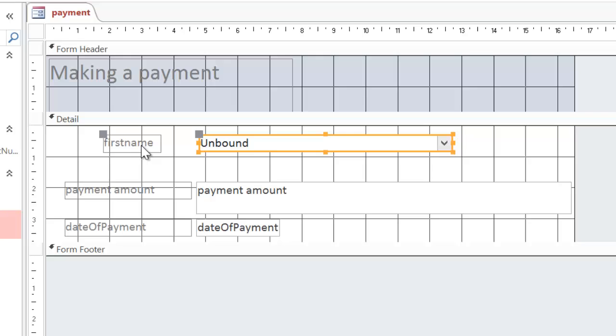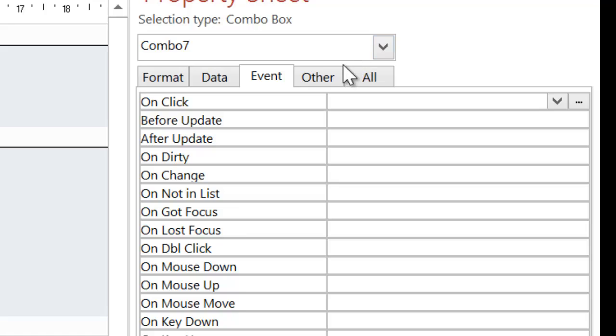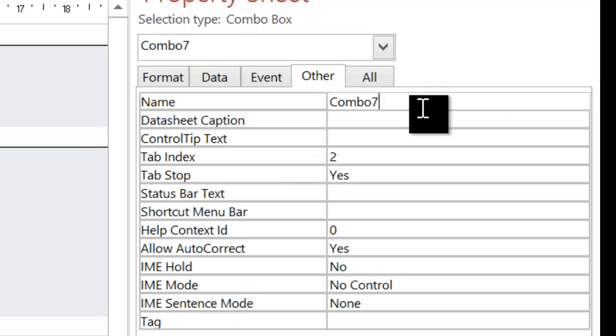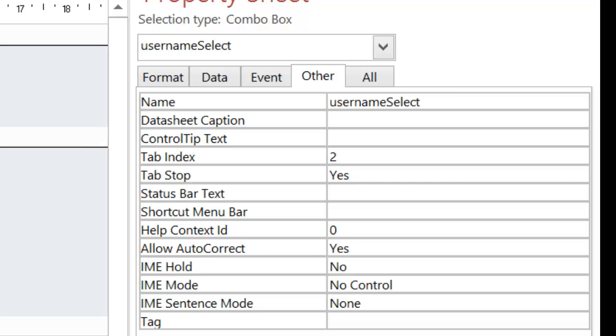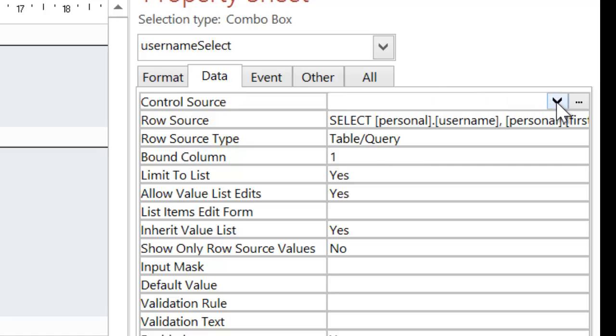Now that's set it up initially, so I'm going to change this label to be Username, and I'm going to click on this, and as you should always do, I'm going to name it. I'm going to name this username select. Now I haven't finished yet because it says unbound, so I want to link this to my database table, so I'm going to click on it. I'm going to click on data, and I'm going to choose username.